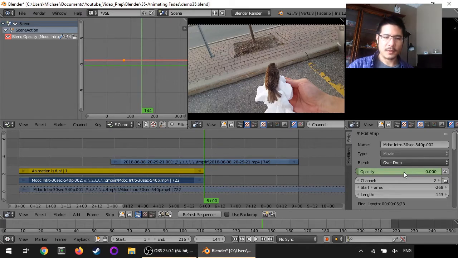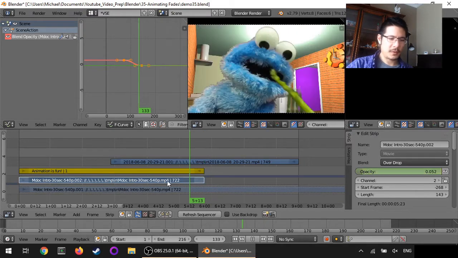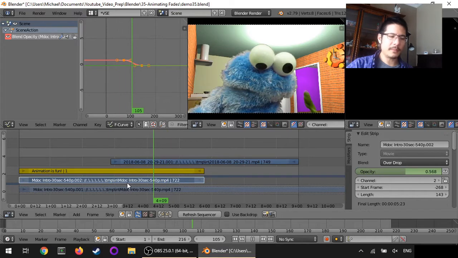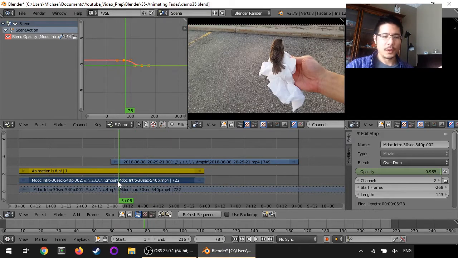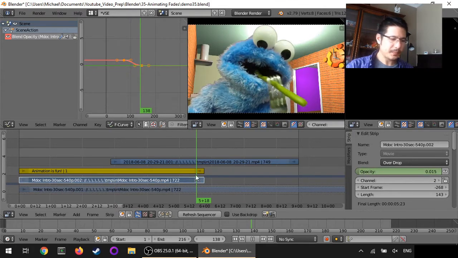That drops the opacity all the way down. And then press the I key. And there we go. So now we have 2 keyframes set for this first video. And when I scrub back and forth, you'll see that that value is being animated from 1 down to 0.